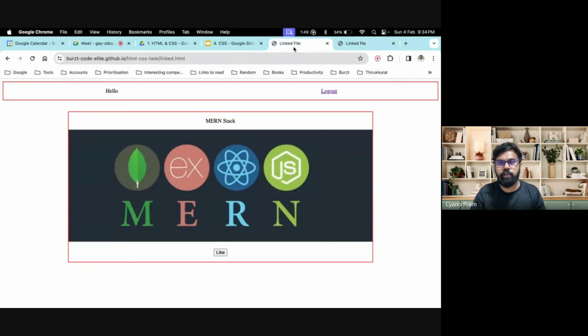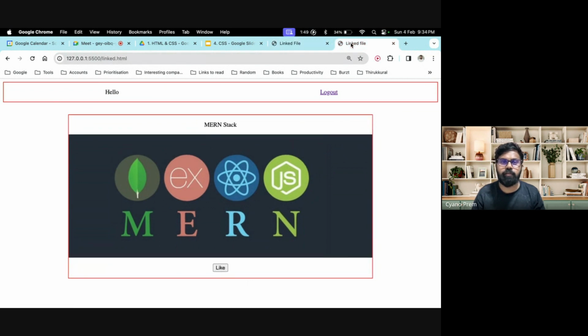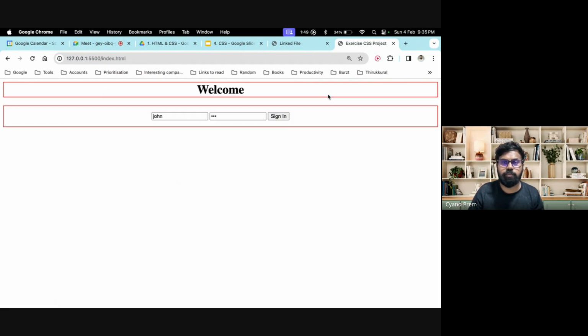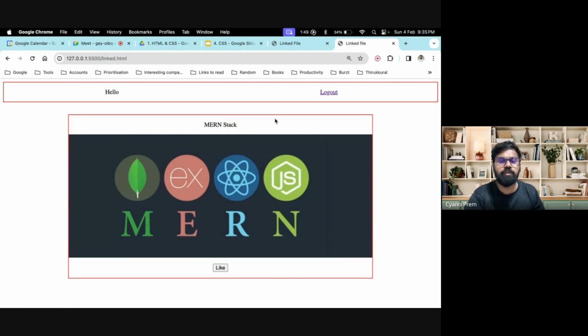So this is my file. It looks exactly like this. A little bit of spacing is different, but it's fine. We have achieved what we want to achieve. So our project is complete now. Our CSS project. We have revisited all the concepts which we learned in the CSS part.